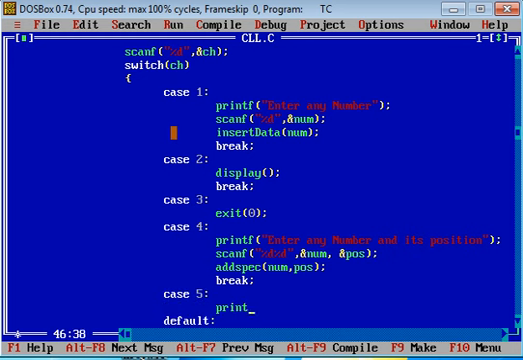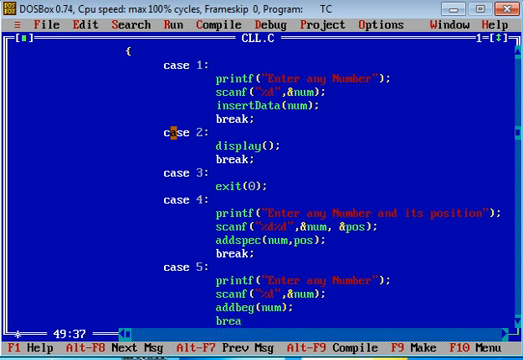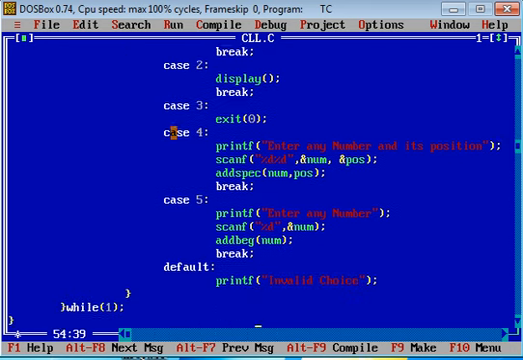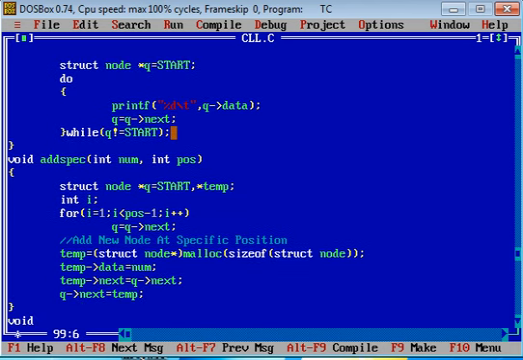You can take the element: printf enter any number. Now by using the scanf function, you can write %d, address of number. Now you can call the add beginning function and pass your number to it, and then put a break statement. Now you have to write the definition for this function. So you can write addbeg, and pass your number.